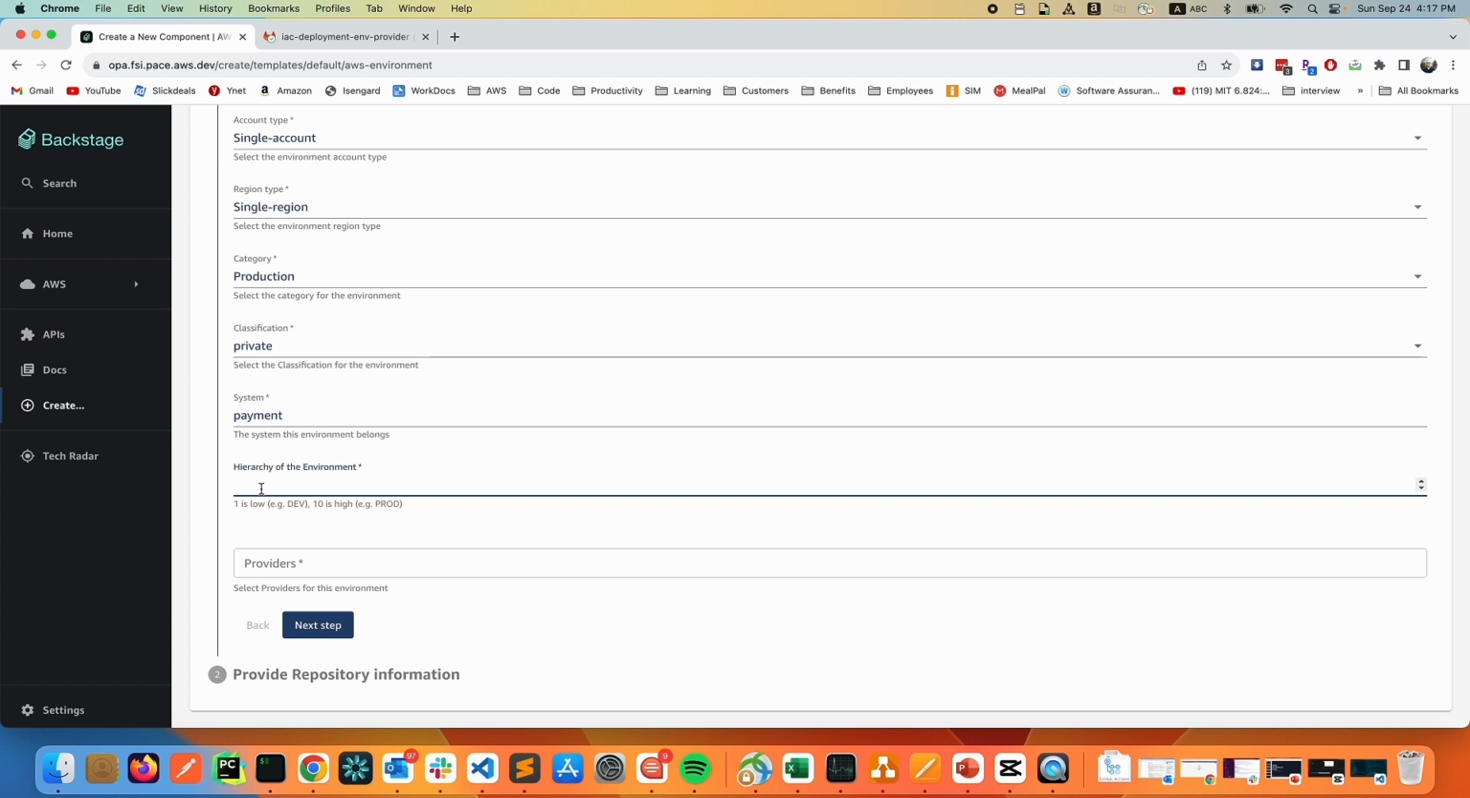Now, the hierarchy helps us with the deployment to other environments, which we'll cover in the next episodes. But hierarchy essentially allows us to go from lower to higher environment when we deploy an app to another environment. Since this is prod, we want to put a high number, something like 10. But the actual number could be any number that you wish.